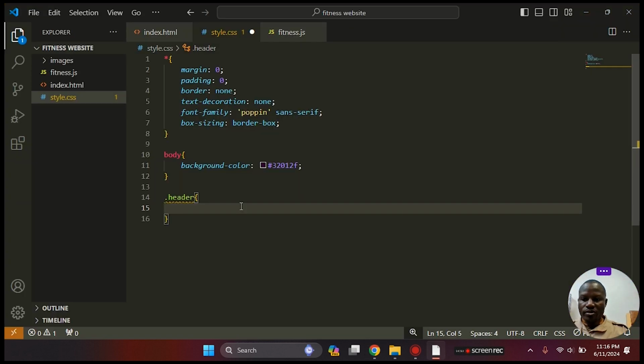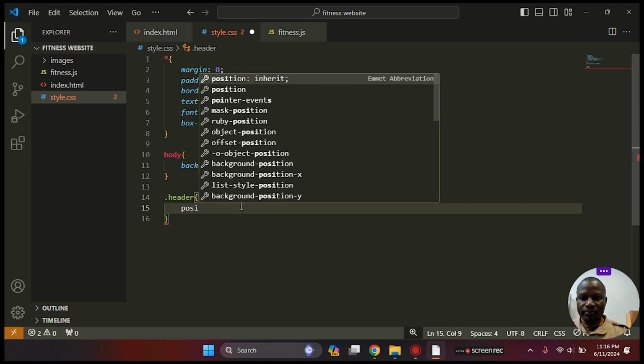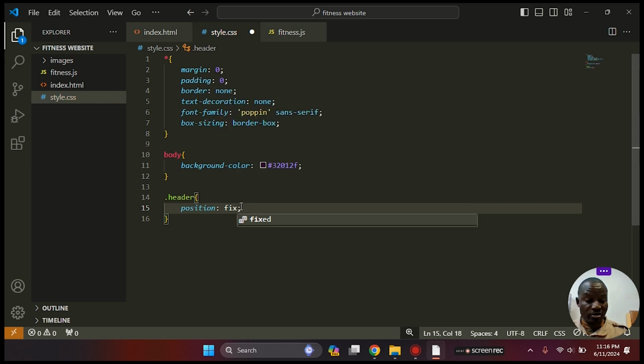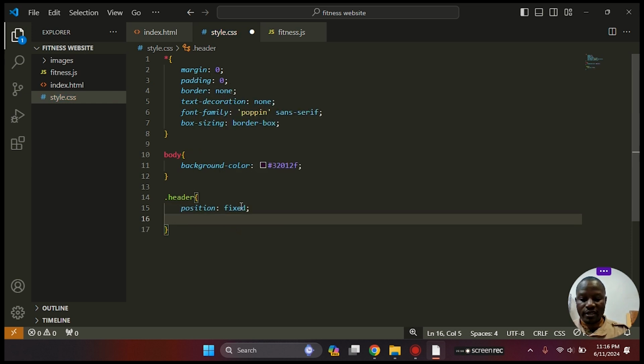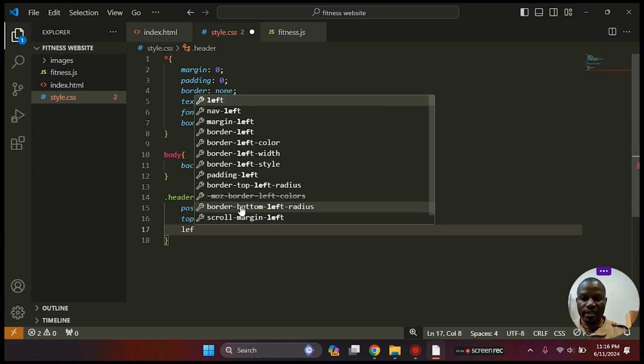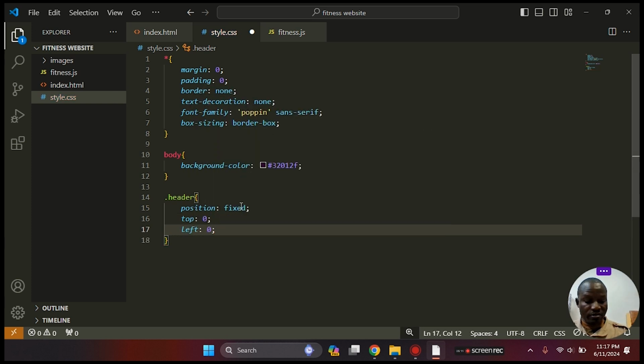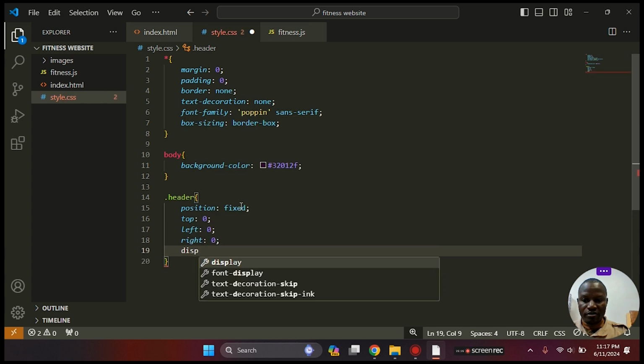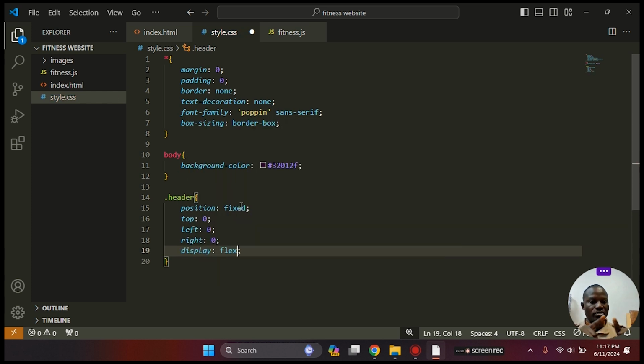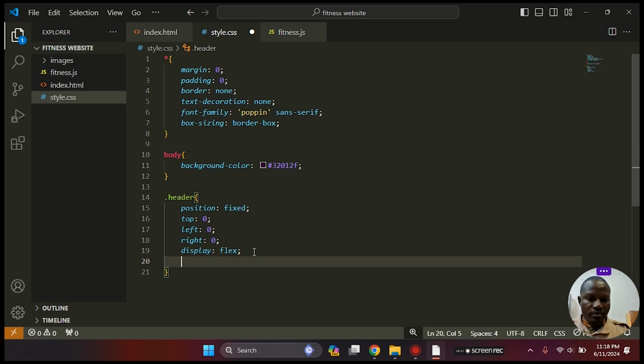All right, now to begin with, we are going to put position. It's going to be fixed, so our header is going to be fixed. We are going to give it a margin of top 0. Left also we shall give it 0 margin. A display of flex. Flex is to go like this. That is the flex.